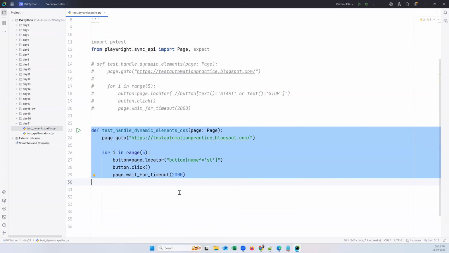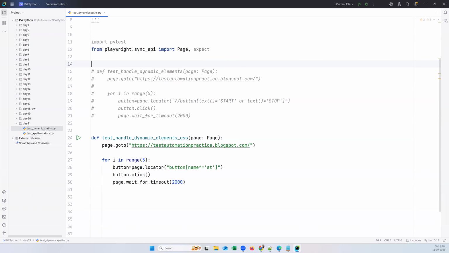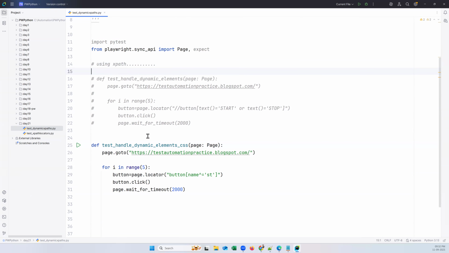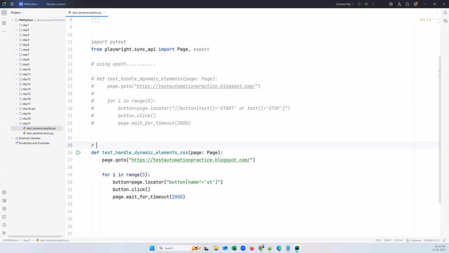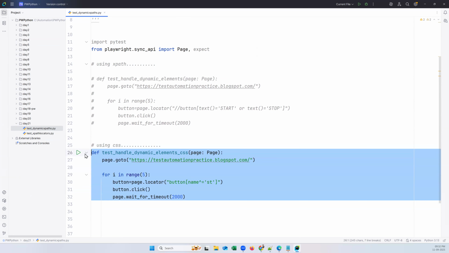This is by using CSS. Okay. This is using XPath. So through practice, you will be able to become familiar with all these things, guys. On day one itself, you won't be able to learn all these things. Only through experience, you will get it. So through CSS. Now, let's copy the same thing.